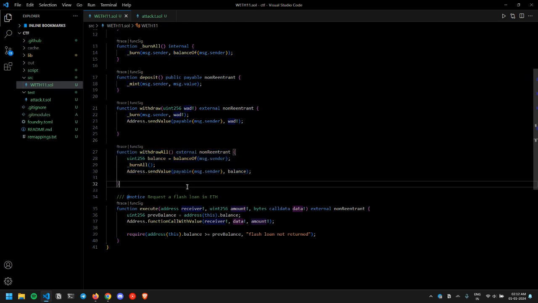So the best thing in reentrancy is to follow the check-effects-interaction pattern. The check-effects-interaction pattern, as you already know, is to change all the state before externally calling into another contract, and it is a way to mitigate reentrancy.